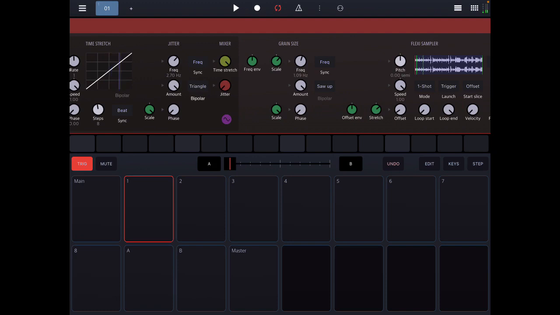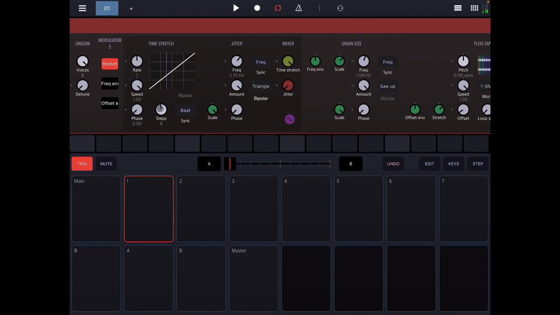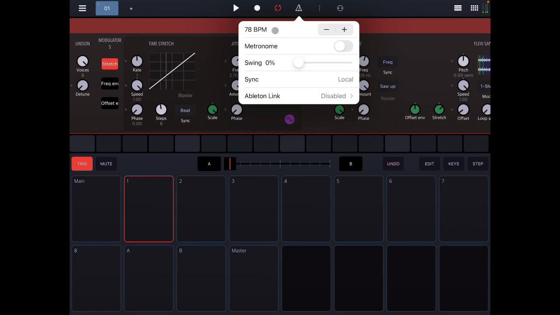So anyways, important thing, let's change it to beat sync. Set the length that you want, like how many bars the loop is, and then it's all going to be going at your current BPM.